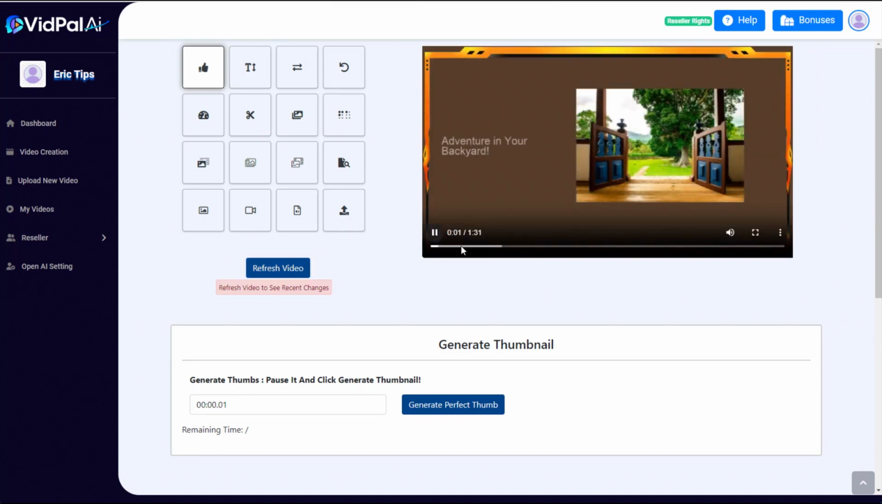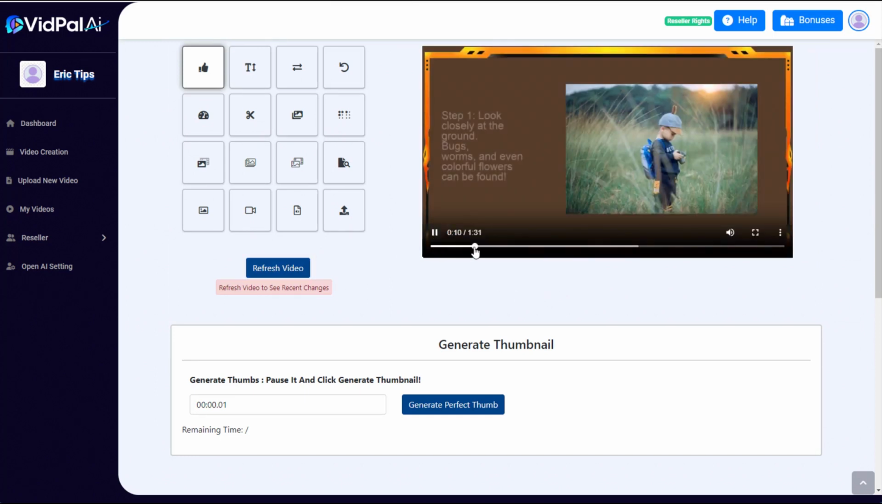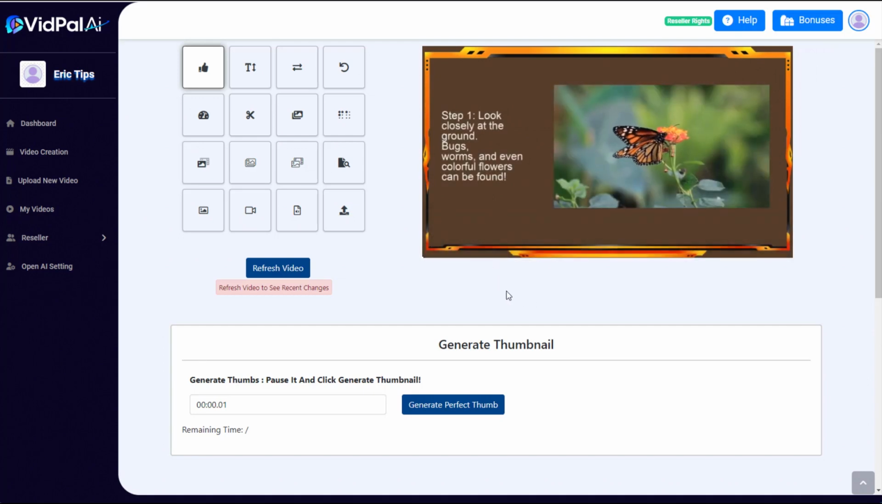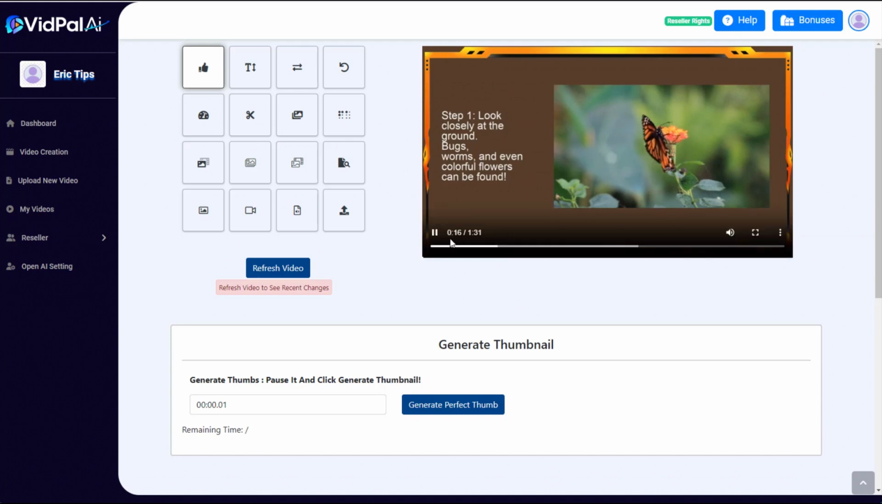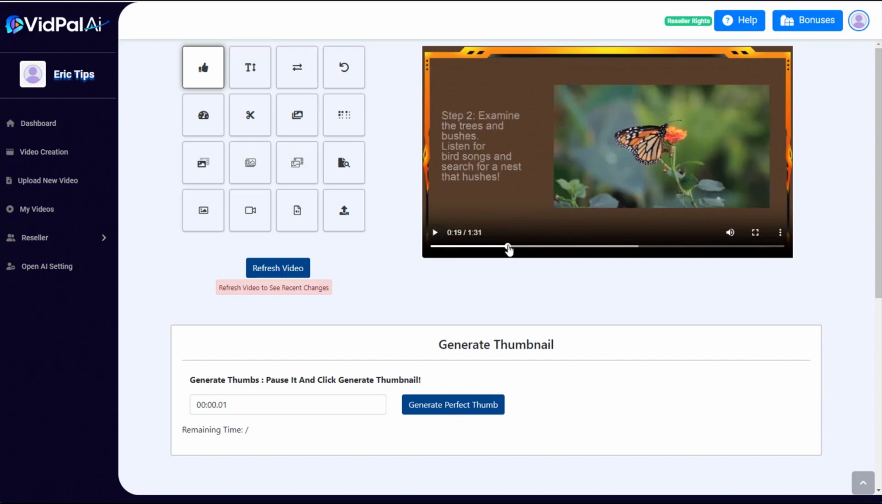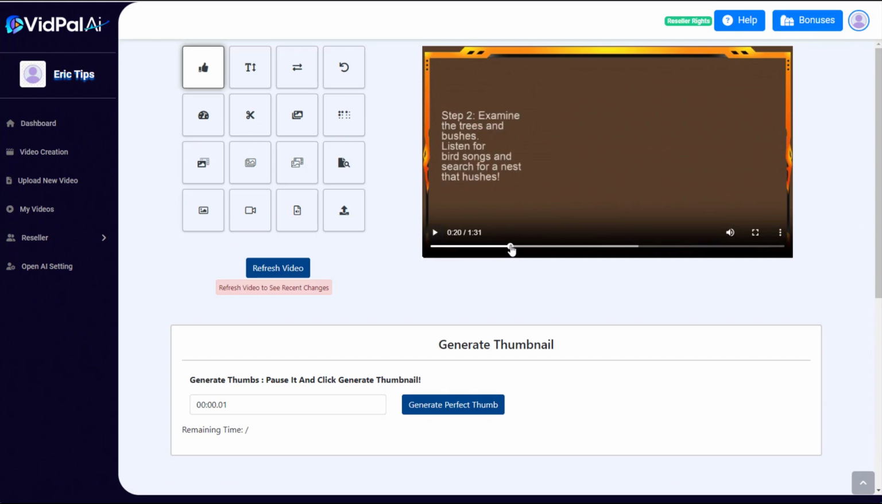All right, let's take a look. Adventure in your backyard. We'll skip ahead. Step 1, look closely at the ground. Bugs, worms, and even colorful flowers can be found. Step 2, examine the tree. That looks really nice. That butterfly video is just perfect.